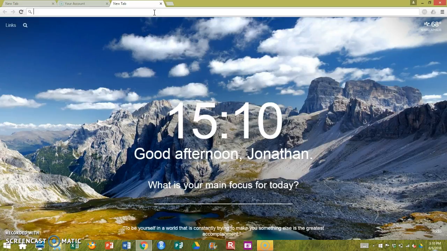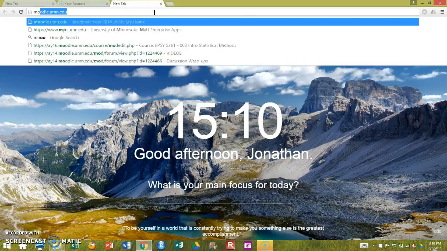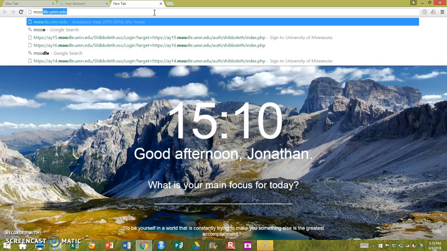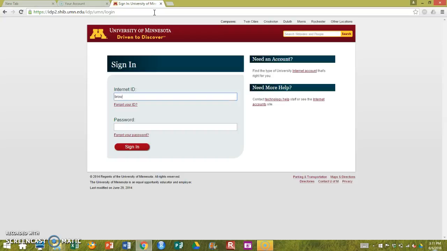Great. So first things first, to get to the course webpage, there are a couple ways to do it. I provided you links in the syllabus and in the email. And if you just want to get through it by typing into your internet browser search bar, you can go to moodle.umn.edu and log in.